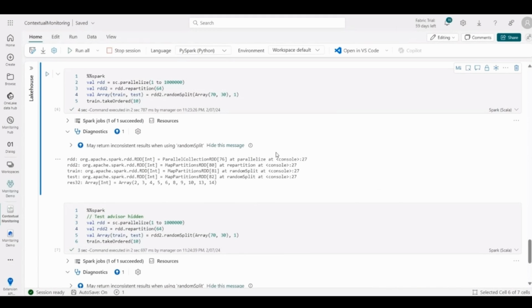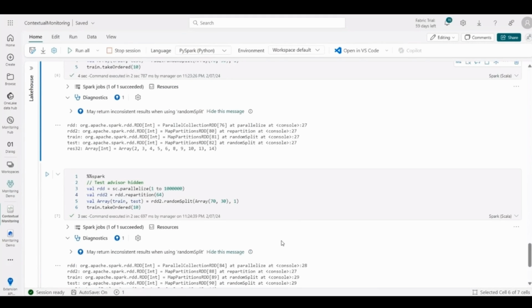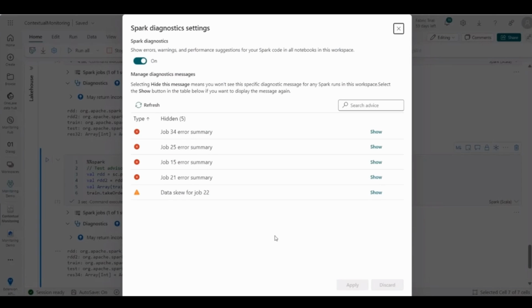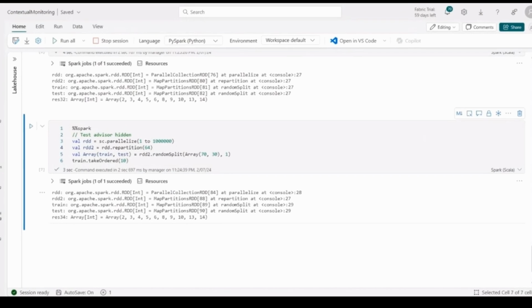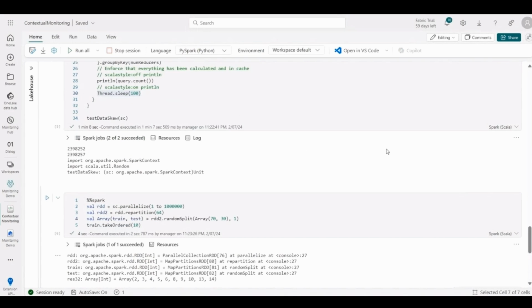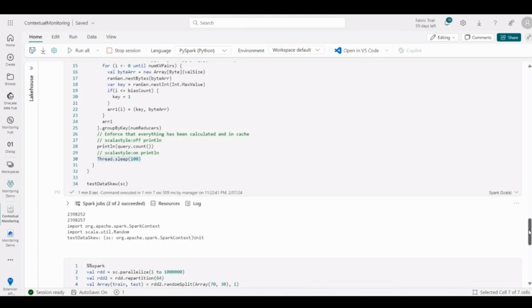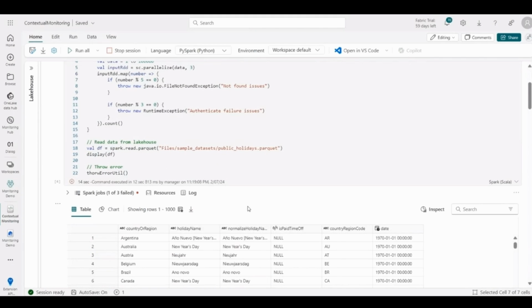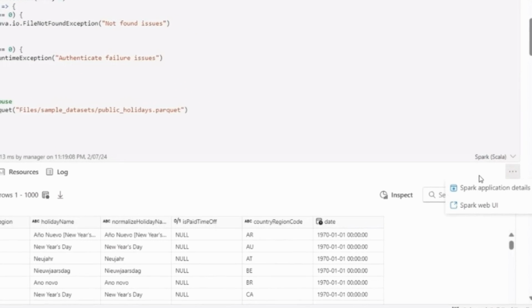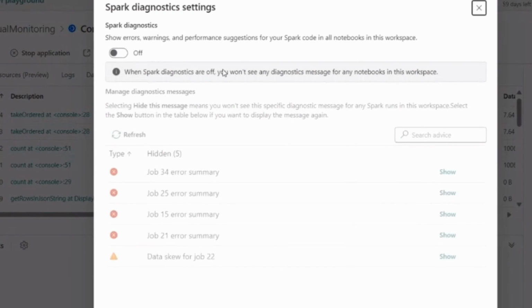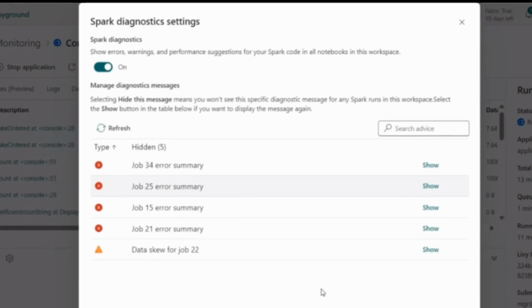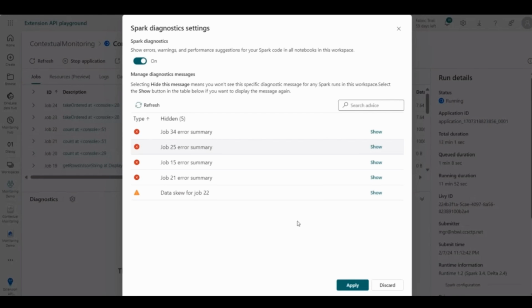Moreover, if you think the Spark Advisor output impacts your notebook authoring experience, you can turn off the Spark Advisor completely in the Spark Advisor setting pane. Once the Spark Advisor is turned off, you will no longer see Spark Advice for all your notebooks within this workspace. To turn the Spark Advisor back on, you can go to any Spark application detail page, then navigate to the Diagnostic Settings section within the Jobs tab and access the Spark Advisor setting pane.